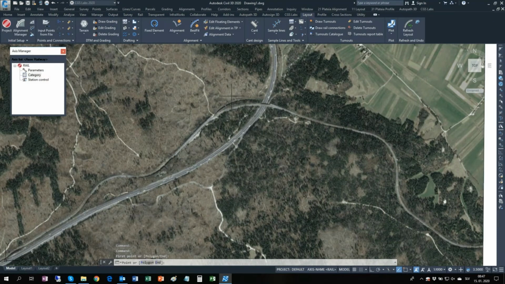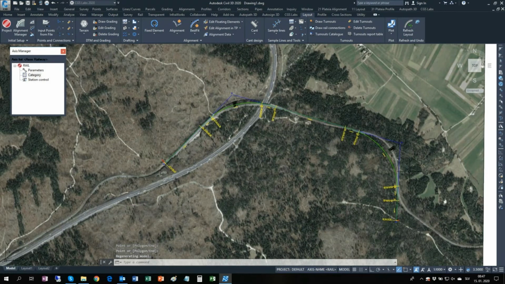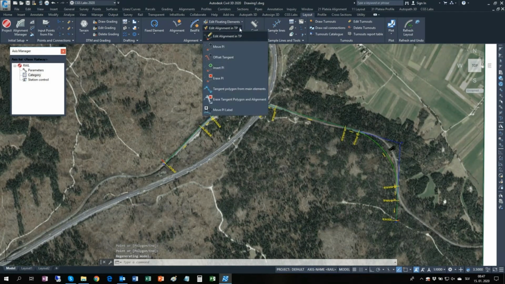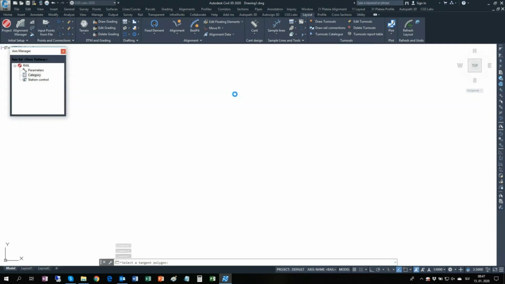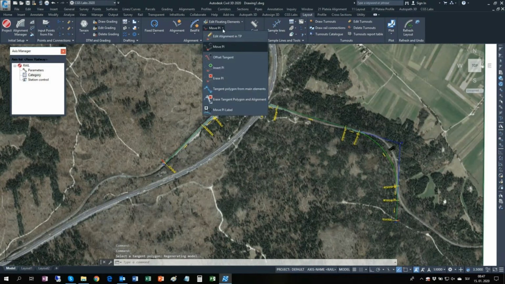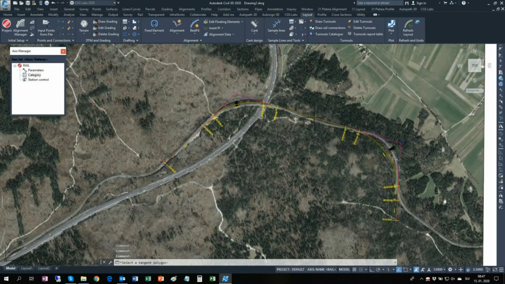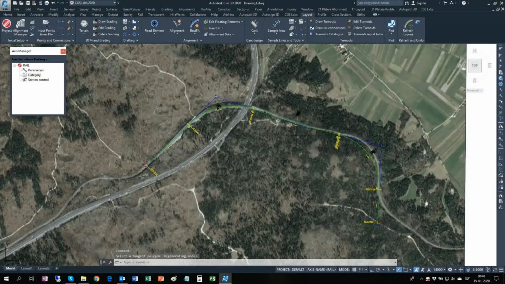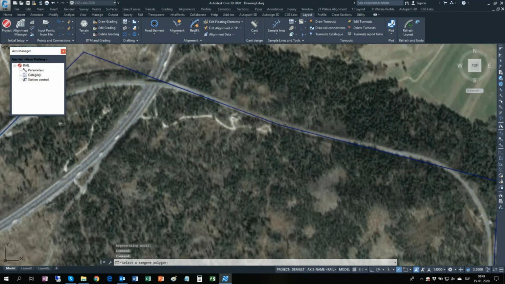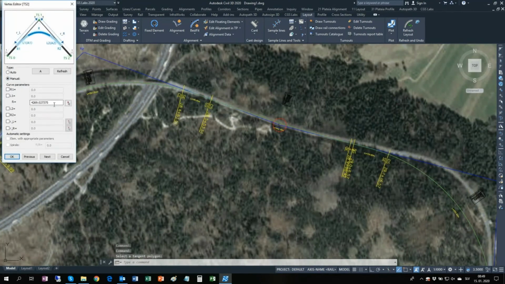So we have different methods of how to design an alignment. And here, just quickly, we define a tangent polygon, switch OK, which we can, of course, edit to a great level of details. So every curve, we can move the PI for each curve. We can insert PIs. We can change the radiuses, the spiral lengths, everything according to our needs.